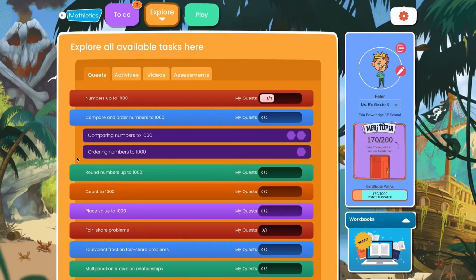Now that you know how to do a quest, I'd like you to try one. Since the quests have multiple steps, they might take a bit longer to complete. Your teacher will give you a time limit to work on your quest, probably about 5 minutes. Don't worry if you don't finish it. You can always go back to it later, but don't forget to click Save and Close.